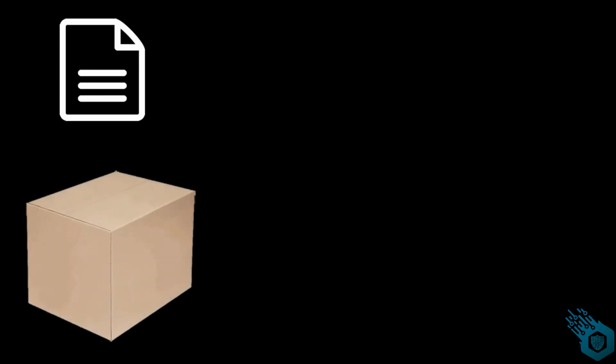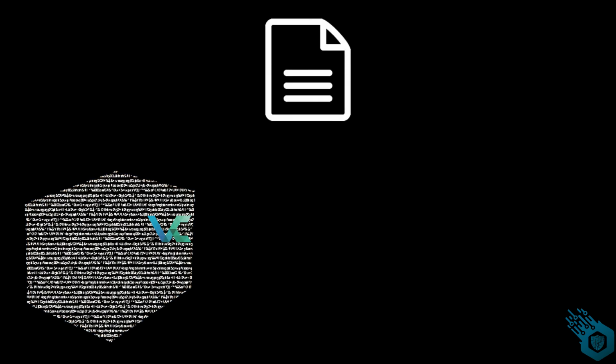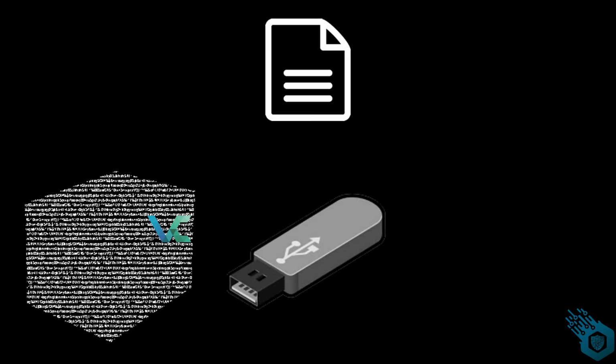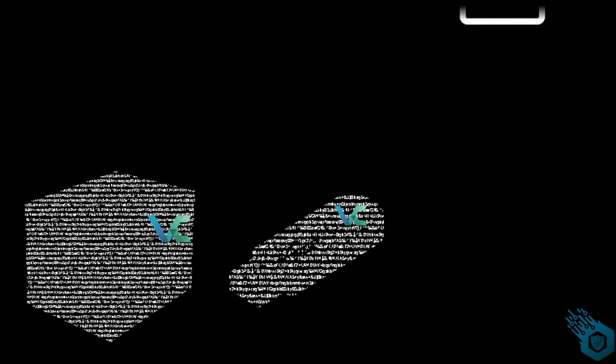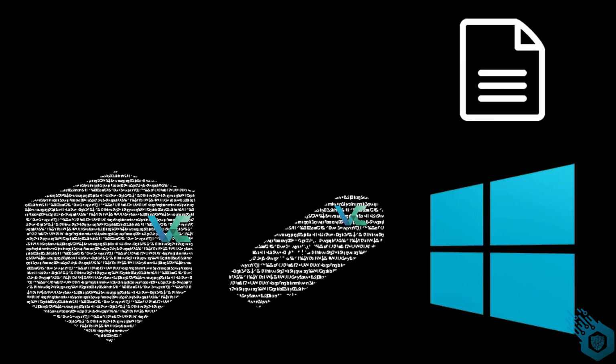In the next few videos, we'll see a few different ways to implement VeraCrypt. We'll start by encrypting files using VeraCrypt containers. We'll then encrypt files on a flash drive, and eventually encrypt an entire operating system.